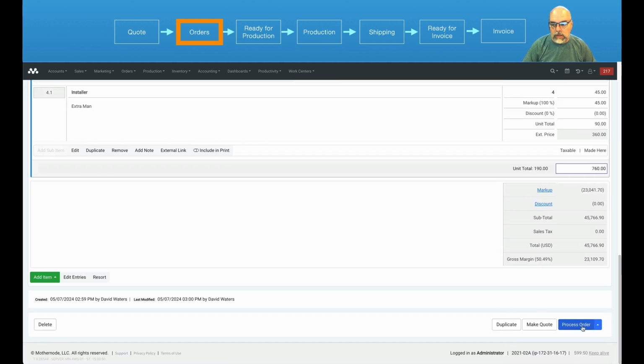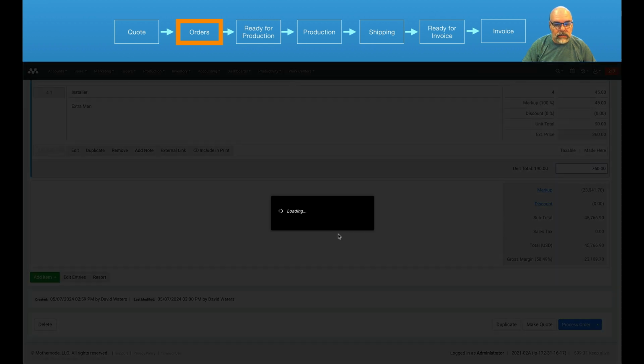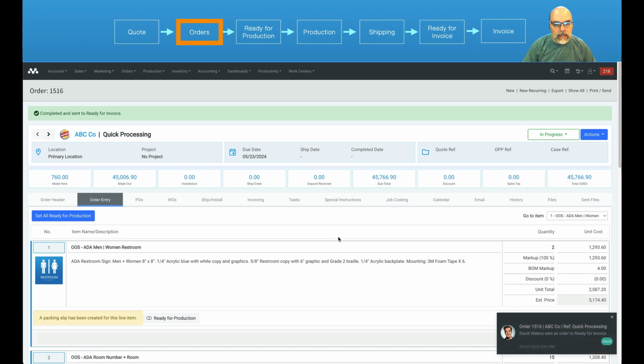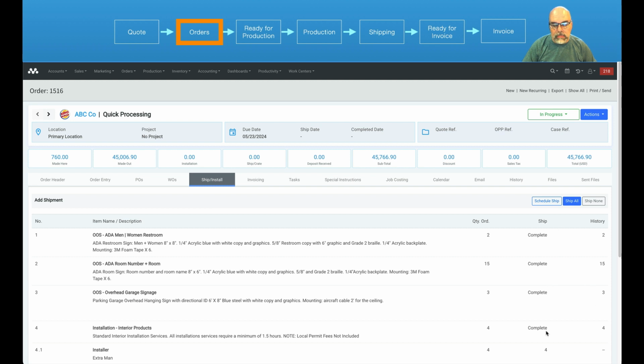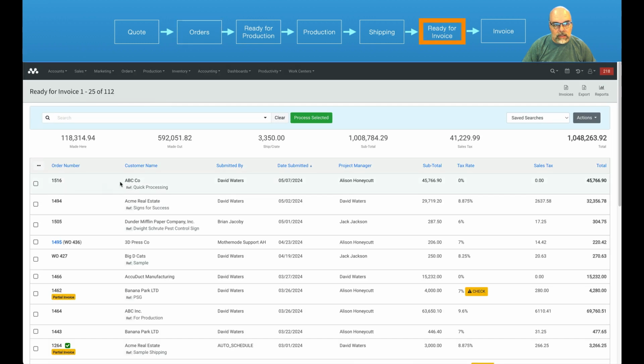But there's another option. If I click on this and I click on Process and Invoice, I'm bypassing the shipping process. So if I do this and say Process and Invoice, I click Yes, it's automatically shipped everything. So you're going to see that here. It's automatically completed everything, and it's put it right into my ready for invoice. We'll see 1516 is here.